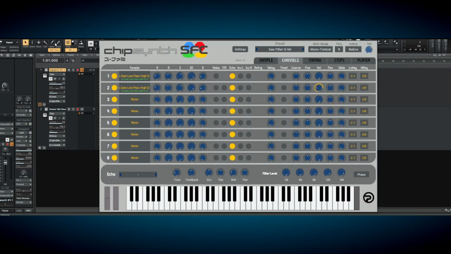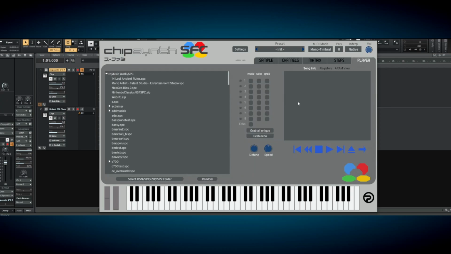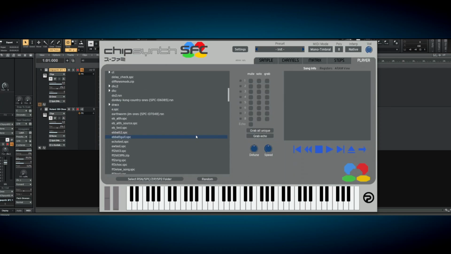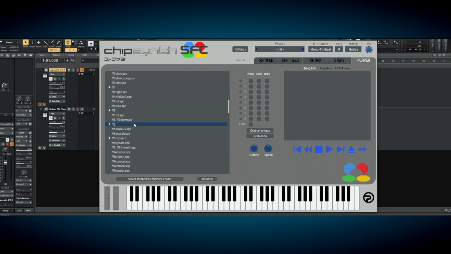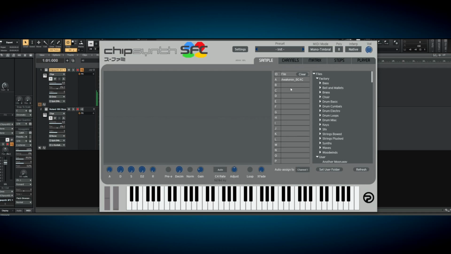So you can do the same thing in chipsynth SFC. Let's clear this. Let's just go to inits. Okay, so we'll start over from scratch, clear this off. And then I'm going to load a Final Fantasy VI song so I can grab that oboe. Okay, so we have that oboe sound now. It's right here.